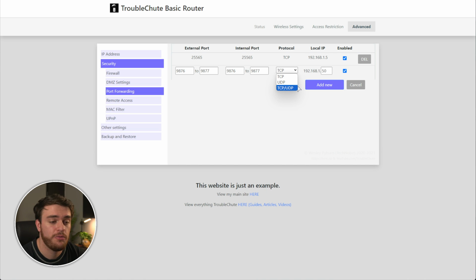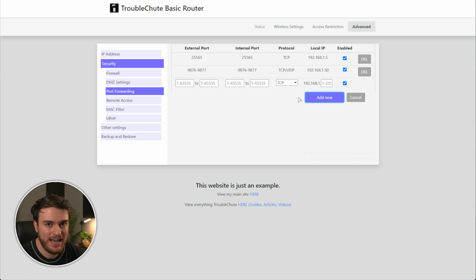Then protocol should be TCP and UDP. Then just click add new or add or something like that. Once you've done this, people should technically be able to join your server, but there's a few more ports that we should open just so it shows up properly in the list and Steam's list.